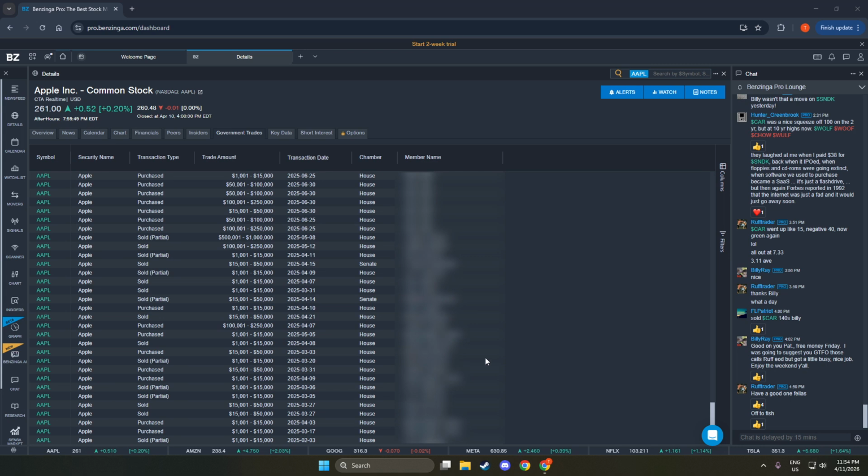Go to Data Widgets, then navigate to Details and select Government Trades. Use the table to monitor disclosures, compare dates, and spot noteworthy activity. With consistent use, this view can become a reliable part of your research routine, helping you stay informed and make more deliberate, evidence-based decisions.